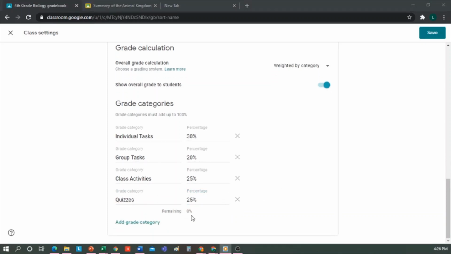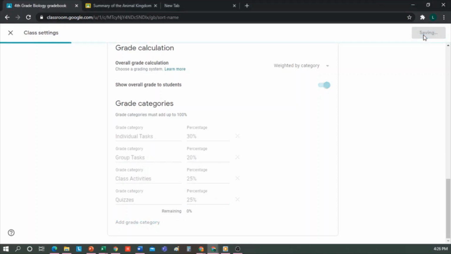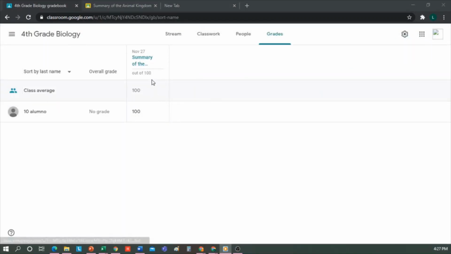If it doesn't total 100%, it will not allow us to save. Since I already have 100%, I click Save. Perfect.